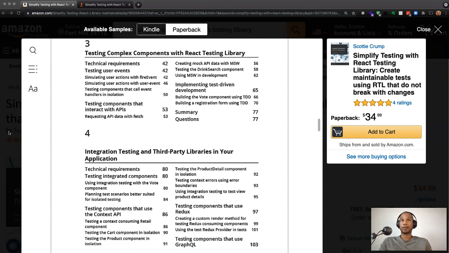And then finally, in chapter 3, we'll learn how to write tests that focus on interactions with APIs. So we'll use tools such as Fetch and Mock Service Worker to write tests for code that interacts with APIs.